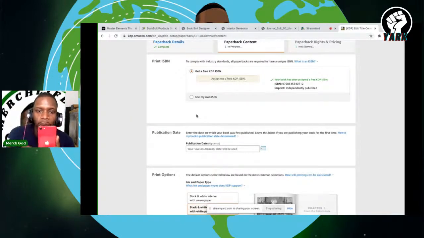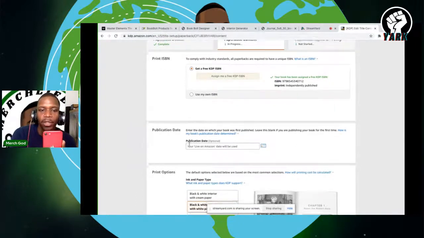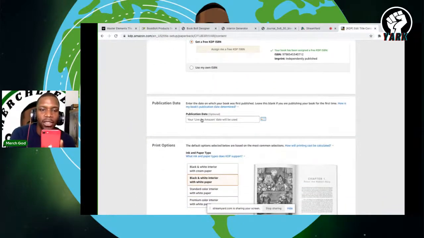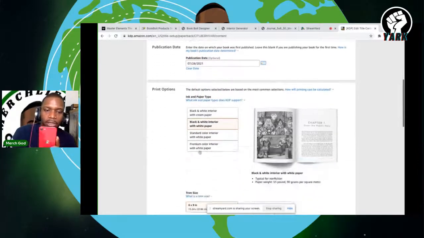So you'll use this ISBN number if you don't have one. They'll always give you a free one. Your publication date is the day that you started this process, so we're going to choose today. It's not the day that your book is released, but the day that you started this process.